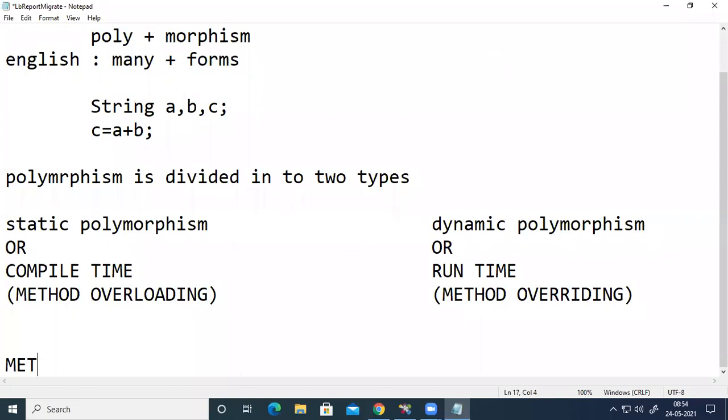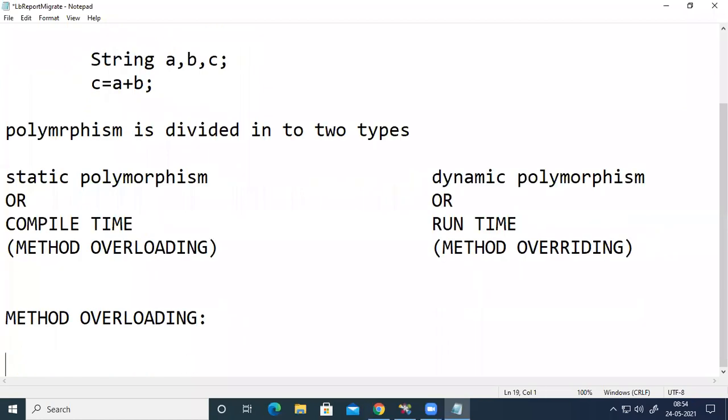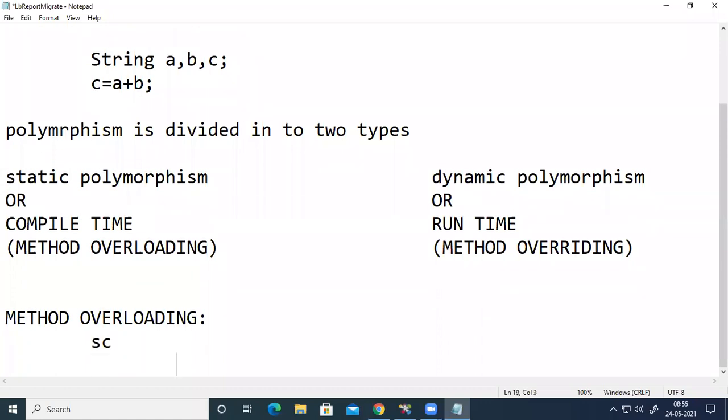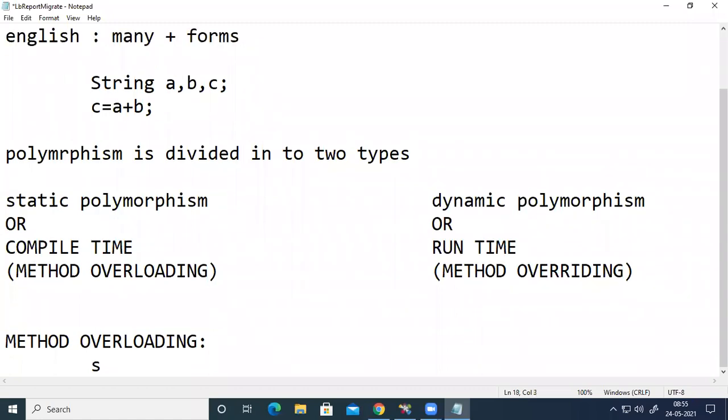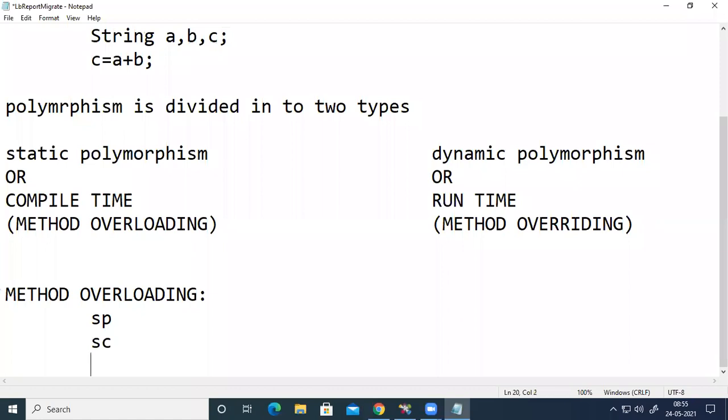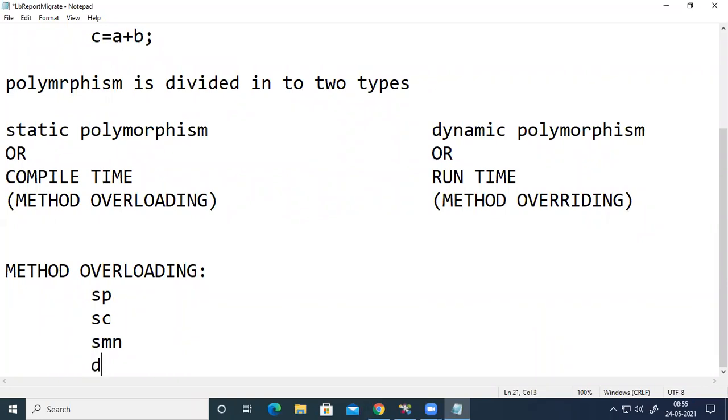Method overloading, right? So the 3 points under method overloading, remember these 3 points. We need to have the same program, the same class, the same method name, and different parameter profile, right?